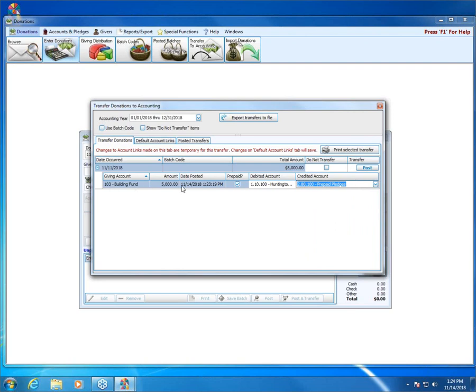Okay, so make sure when you transfer, you're crediting your liability. You're still debiting your regular checking account wherever that money is going to be deposited. That is not changed, but your credit account is. Okay, once you get the proper credit account in there, you're going to hit post.